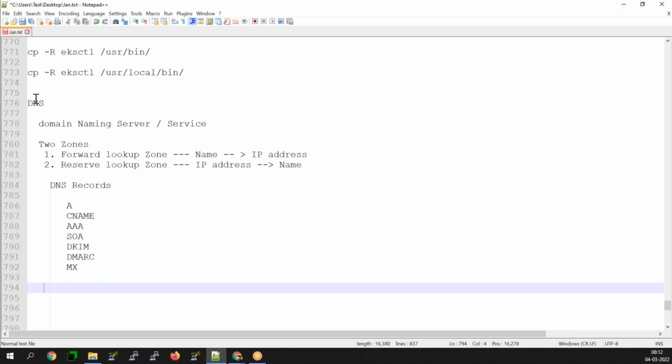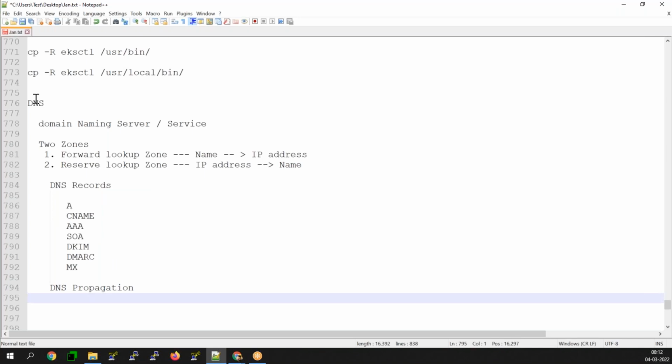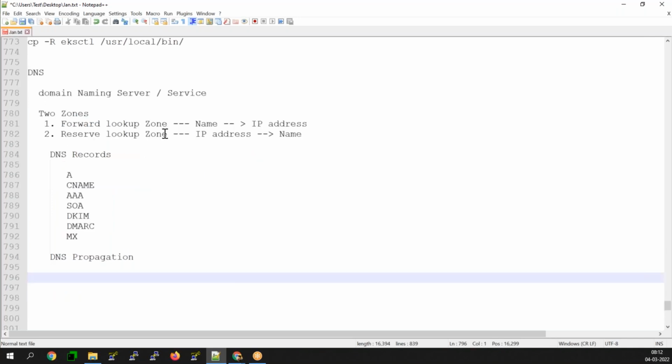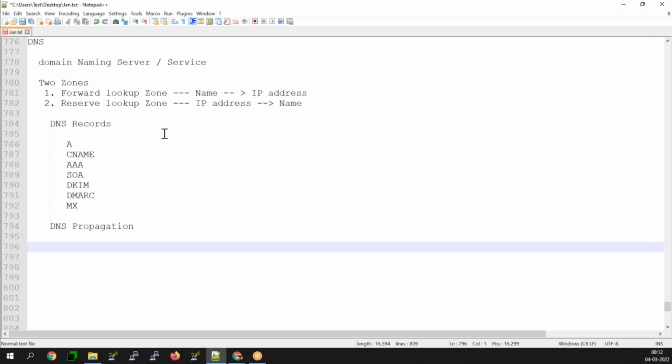So before understanding these records and the purpose of the records, you need to understand DNS propagation. Am I clear on this? DNS propagation. Now, what is DNS propagation and how is it going to be helpful for you?